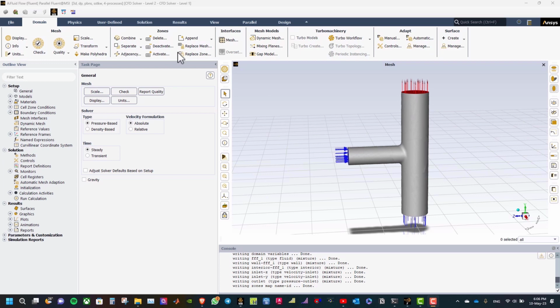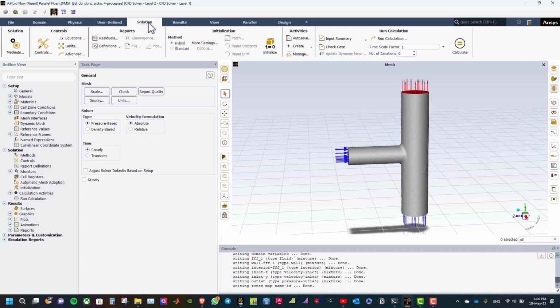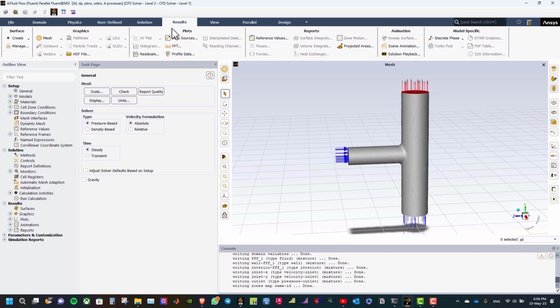Now, this ribbon is used to guide the basic Fluent workflow. The four primary tabs used in every simulation are setting up domain, and then setting up physics, and then solution, and the last one, results. These are the four primary tabs which you will use in every simulation. For this case, and probably most other cases too, you will use them going in order from the left to the right.